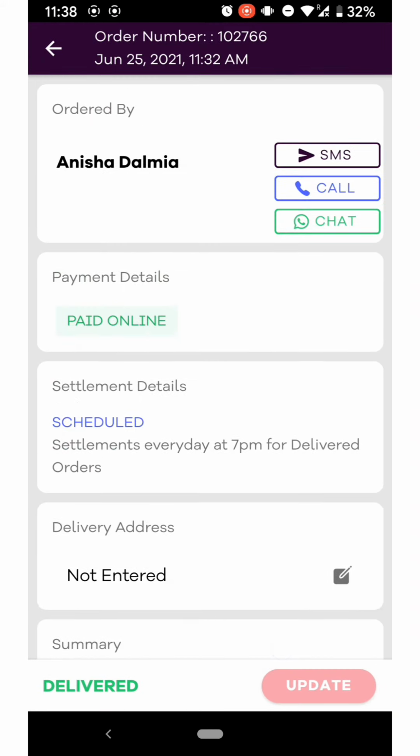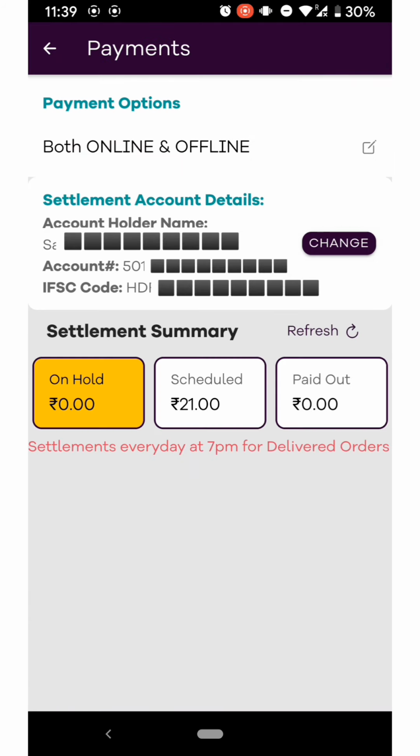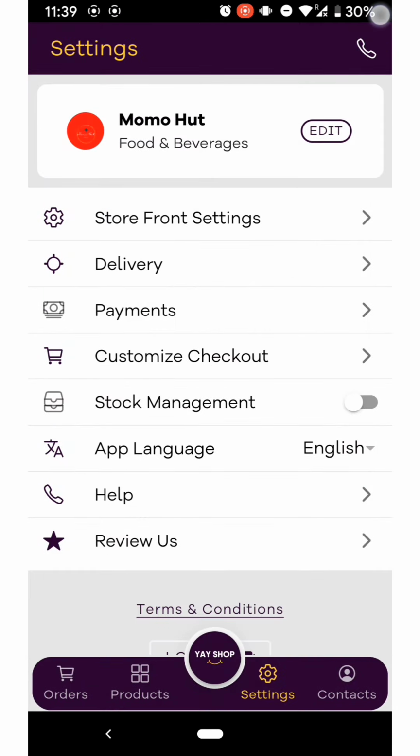So once we go back and go to the payments, here in the settlement summary, you'll see from on hold the money has been shifted to scheduled, and when you tap it, you will also see the order details. After the settlements at 7 p.m, my scheduled money 21 rupees will move to paid out.